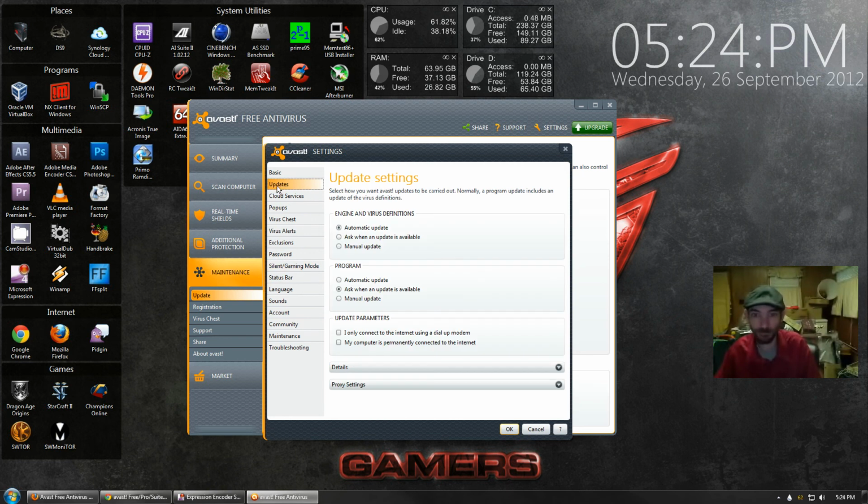Updates. You want to come in here and make sure this is always selected to automatic update. For program, by default it's ask. You could set it to automatic, but I prefer ask, so that way I know it's going to install something. You probably don't want to set it to manual, otherwise you'll never know when there's an update unless you go look yourself. So I would leave it at ask.